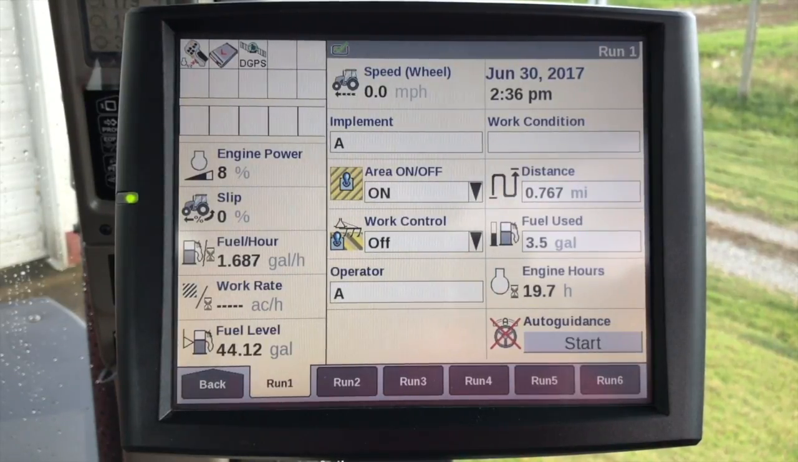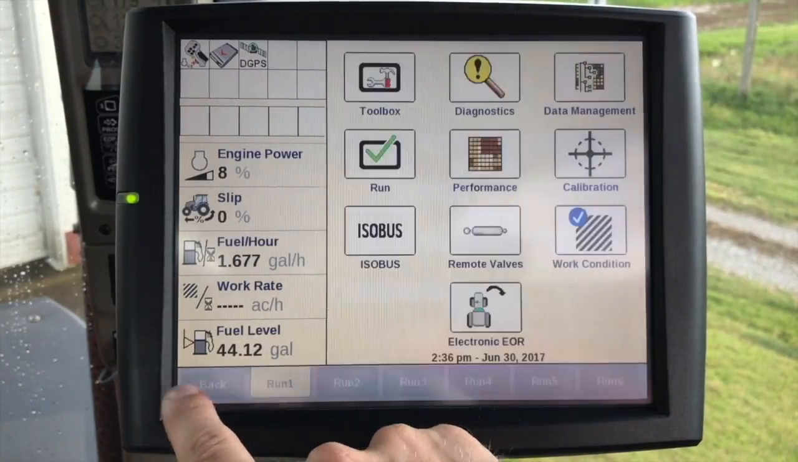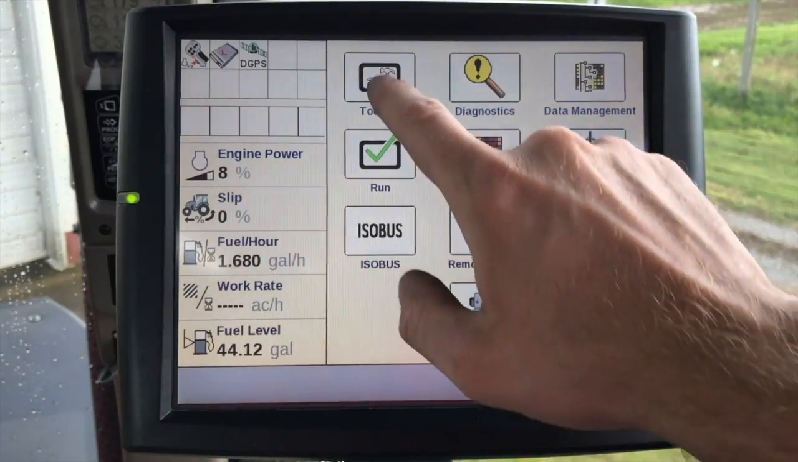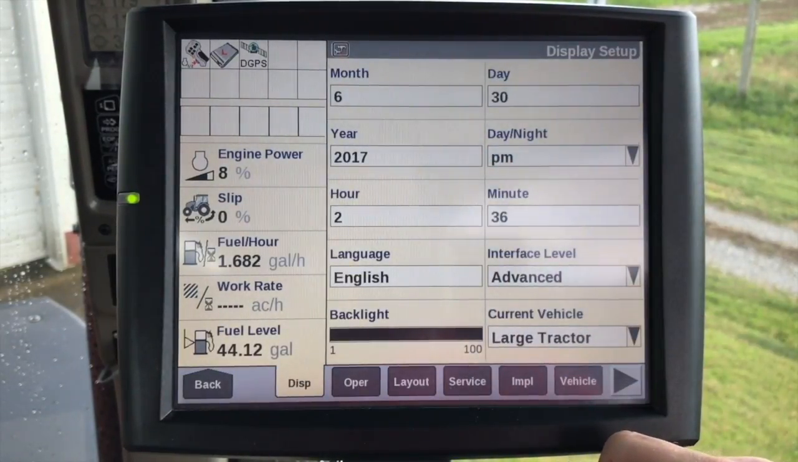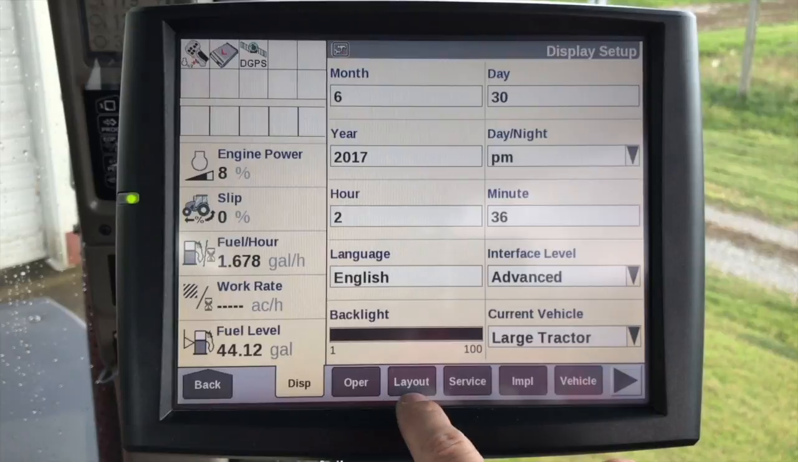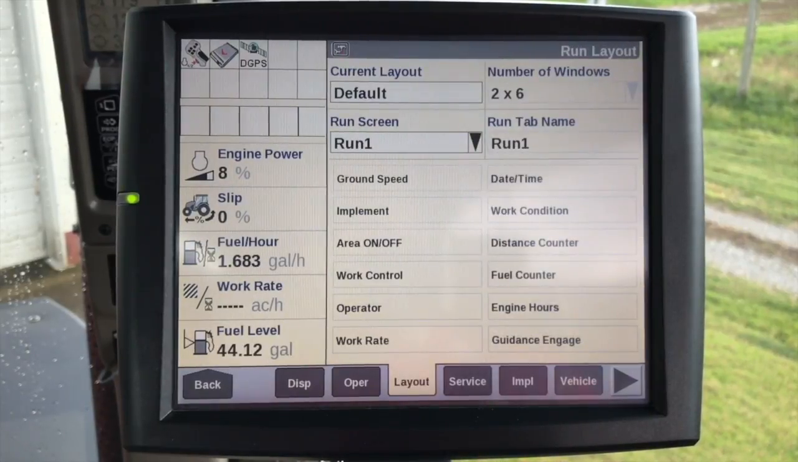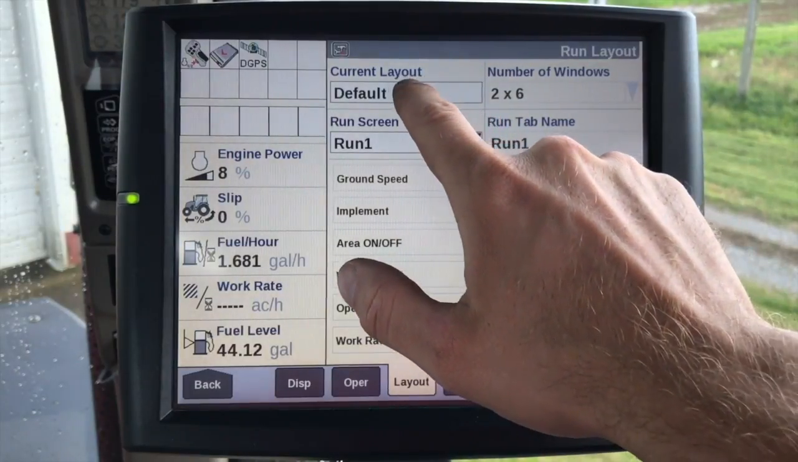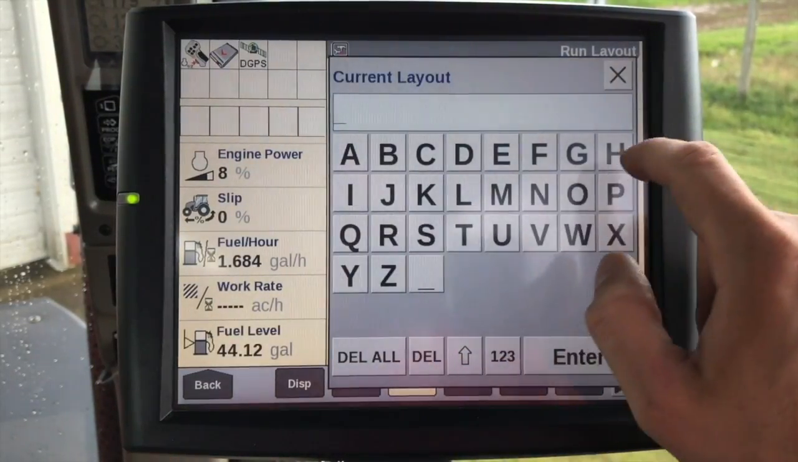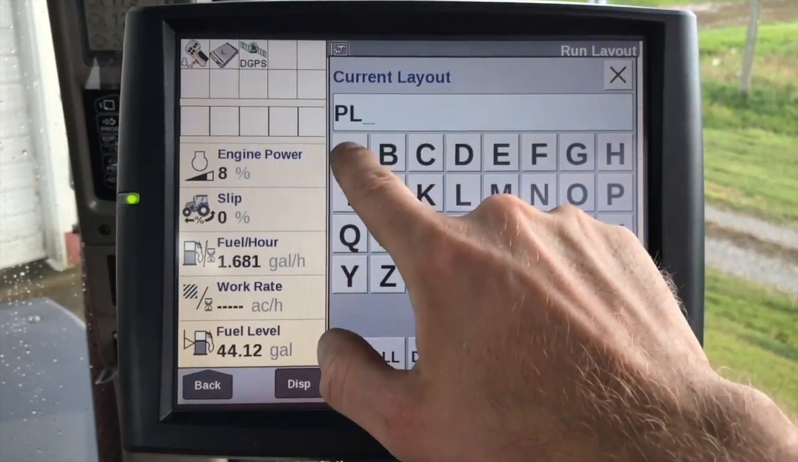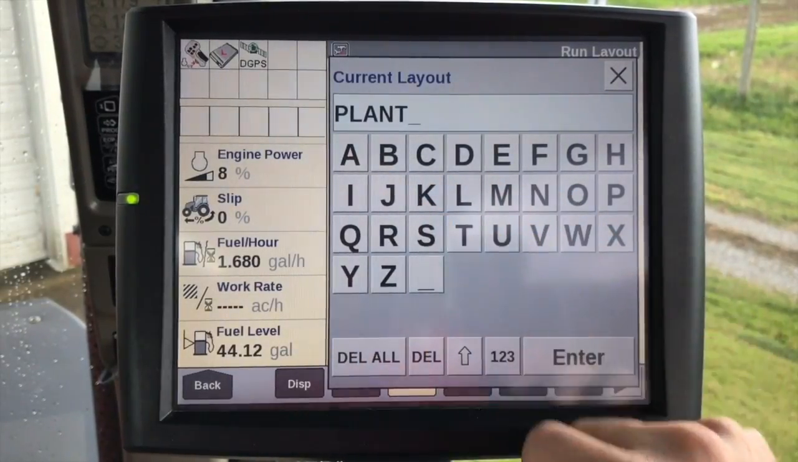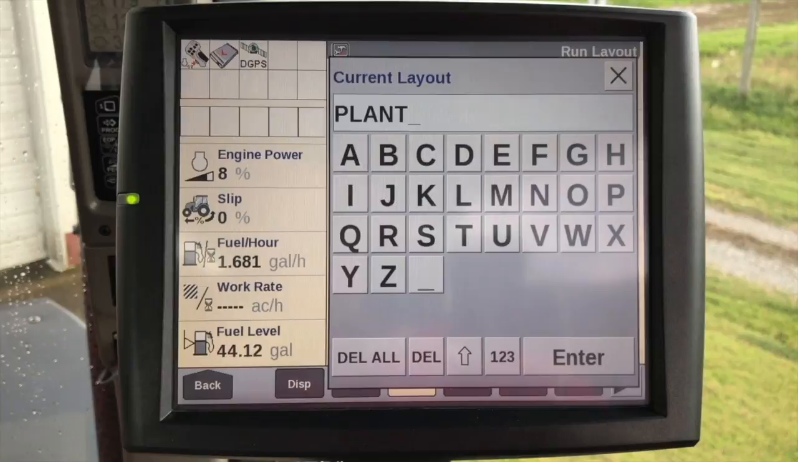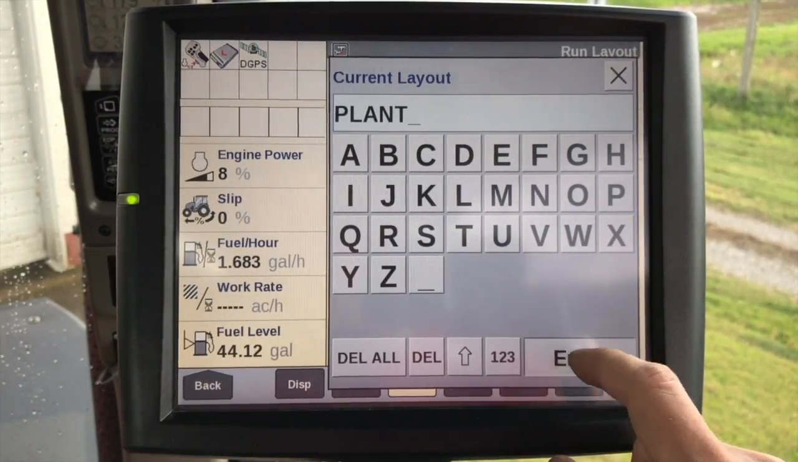So in order to set up a layout for a run screen, we need to go back to our home screen, and then we're going to navigate to our toolbox. Once in our toolbox, we're going to go over to the Layout tab, and then there will be a default layout within the display. We just need to change this and name a new layout here. We're going to name this Plant, since we want all of our planting information on our Run 1 screen.